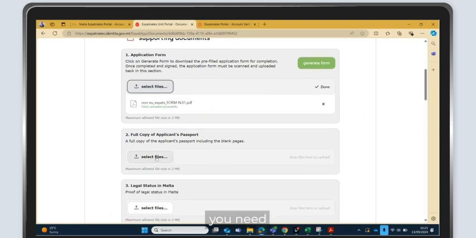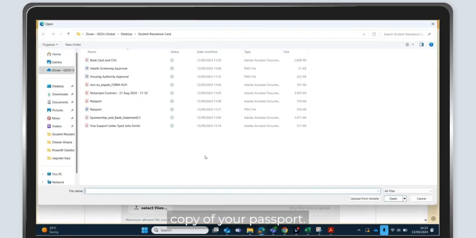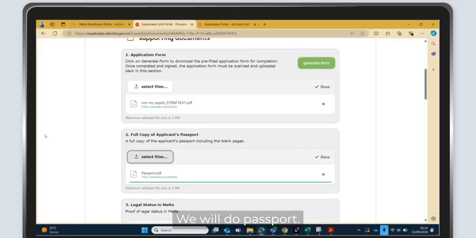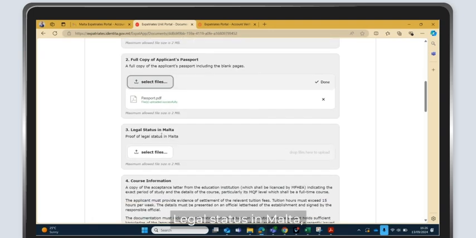Now, again, you need to do the full copy of your passport. We will go back, we will do passport. As you can see, it's in green, it's perfect. Legal status in Malta. In this case, what you need to do is take a photo of your visa and you need to upload the photo of your visa.